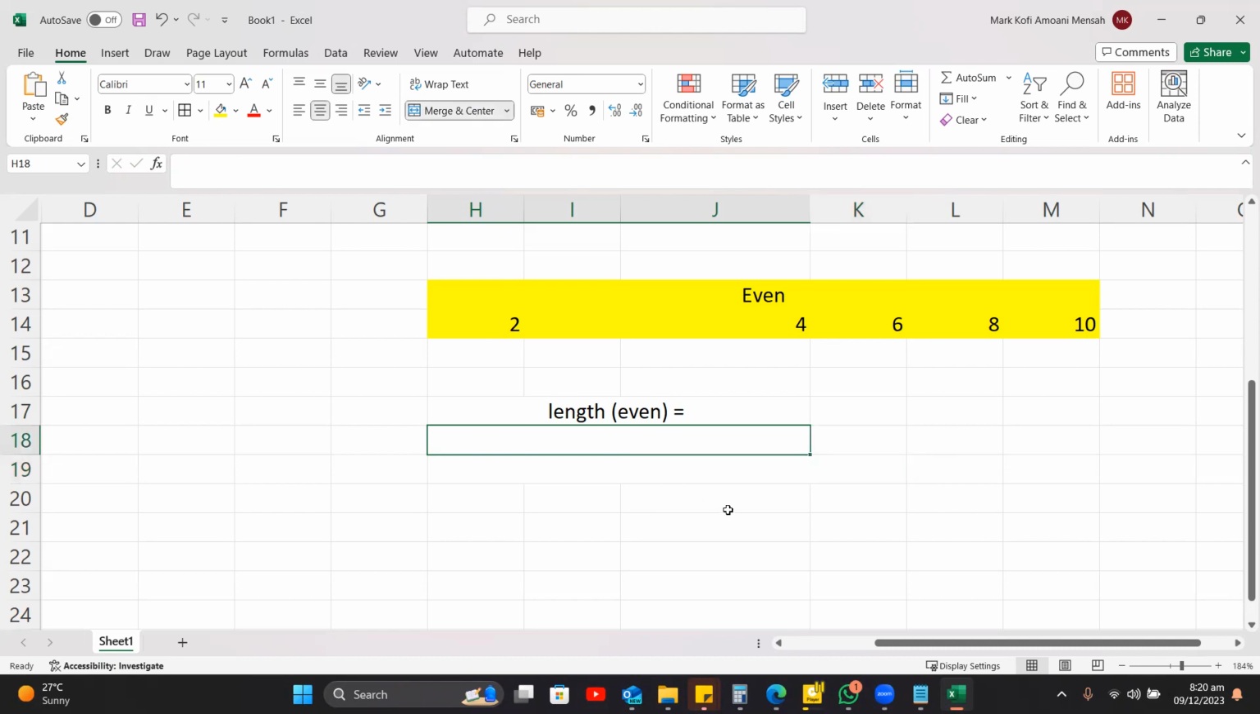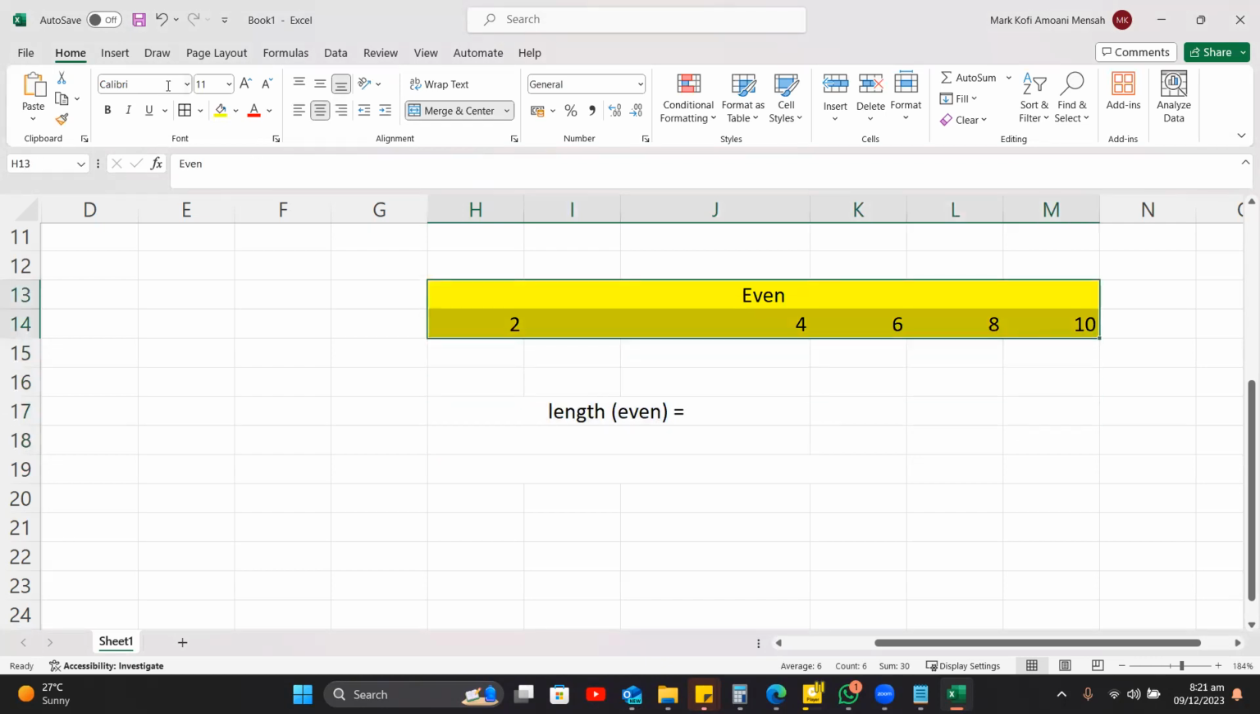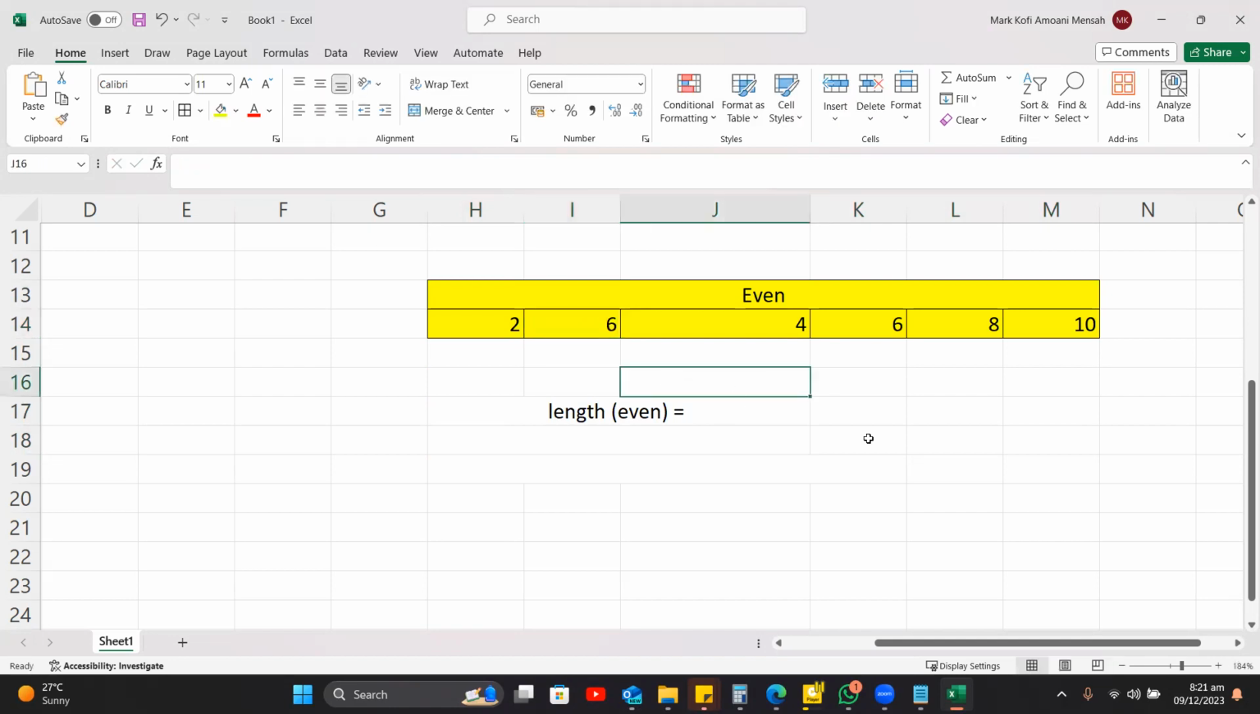Yes, sir. What is the length of my array? Sir, please, it's 4. How did you get your 4? No, sir, it's 5, sir. Two, 4. So it looks like there's one box empty there. So what is the length? So it's 6.